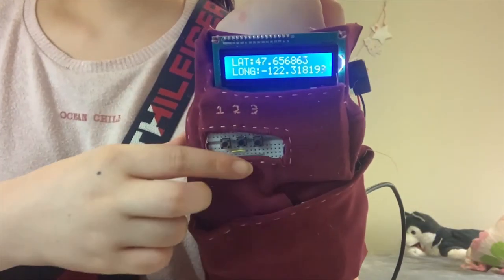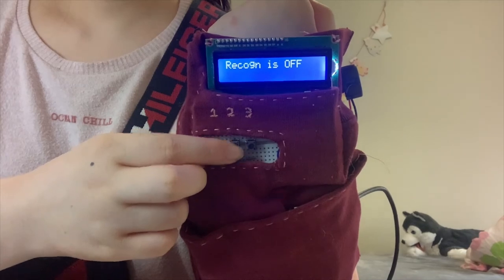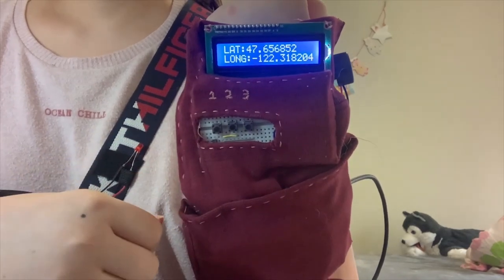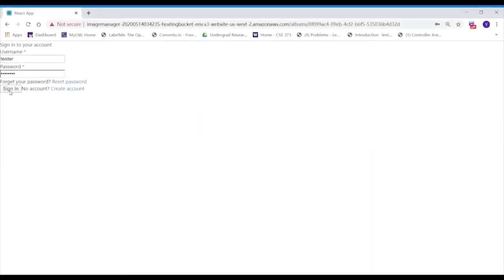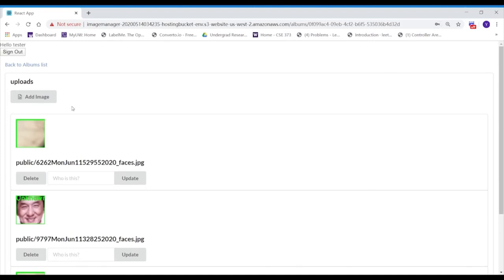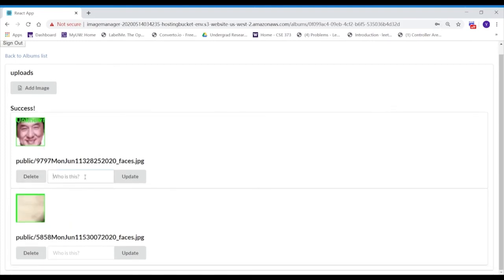When the user is done with the program, they can turn it off by pressing the second button. Then it will recognize nothing. After we sync, we can see the photos we just took. We can delete the wrong photos and upload the unknowns with their names.